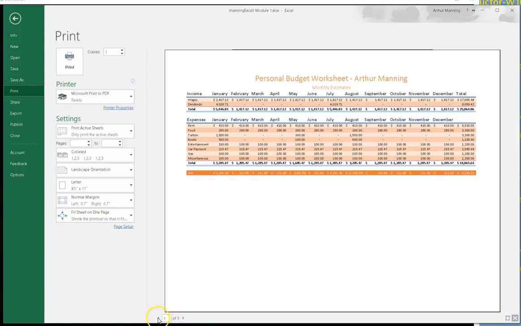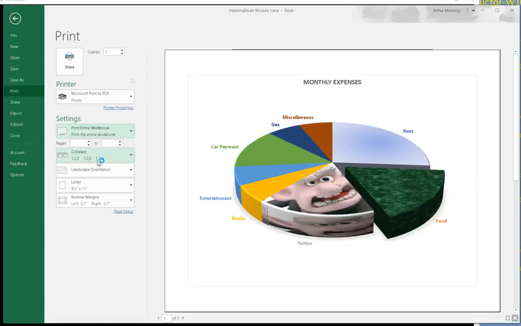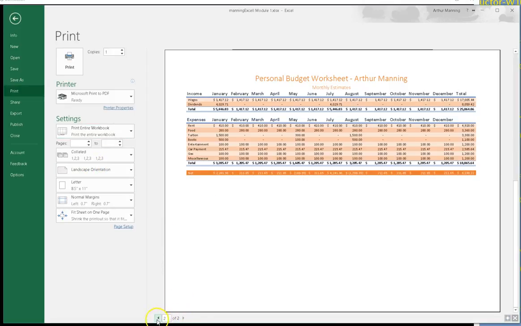it's not showing my pie chart. I don't know why. Print active sheets. Let's go print all sheets. Print entire workbook. There we go. Now I will see multiple pages, my pie chart, and my numbers.